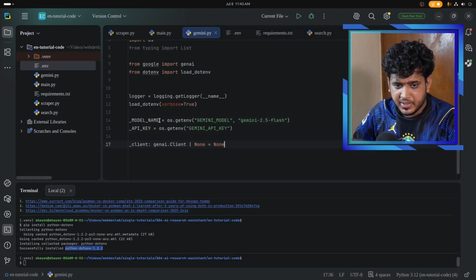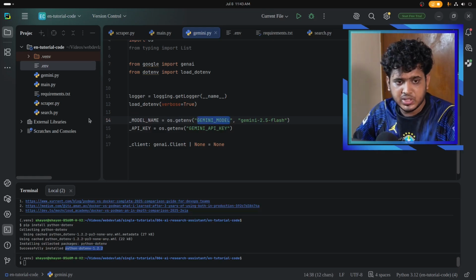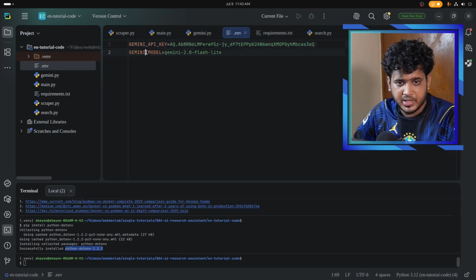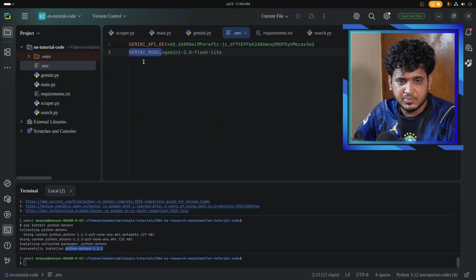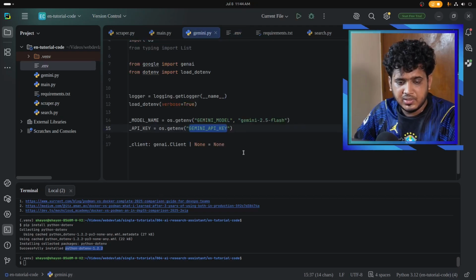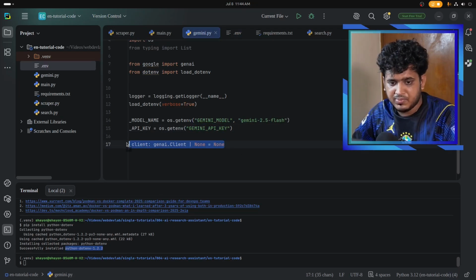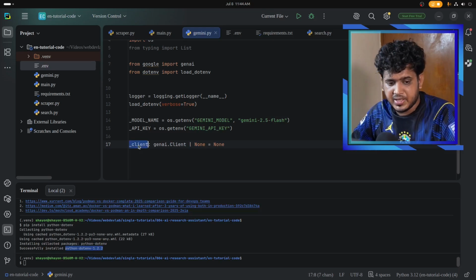Now we are creating a few more variables, with underscore model name. This is the model we have used in our .env file. Just use that environment variable, but if we don't have any Gemini model in this environment variable, then by default it will use Gemini 2.5 Flash. Okay, the API key. This is the API key we'll get from the environment variable, and this is the instance of client from Google Gemini SDK. So we are going to use this client to use Gemini for summarizing the text.